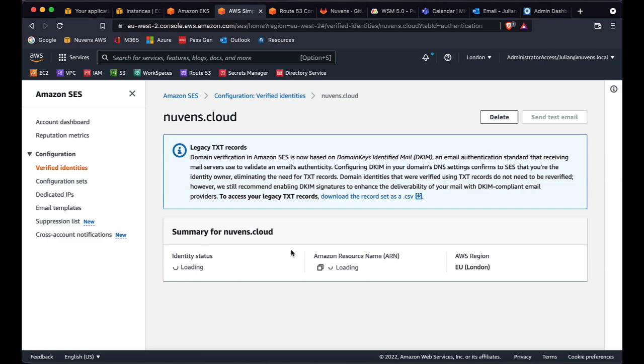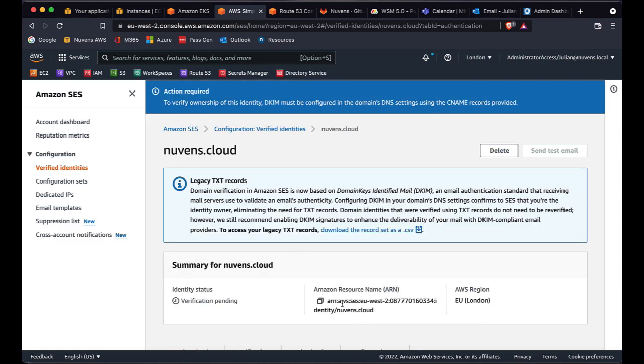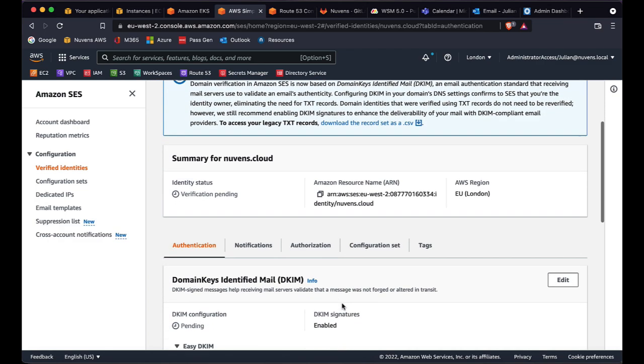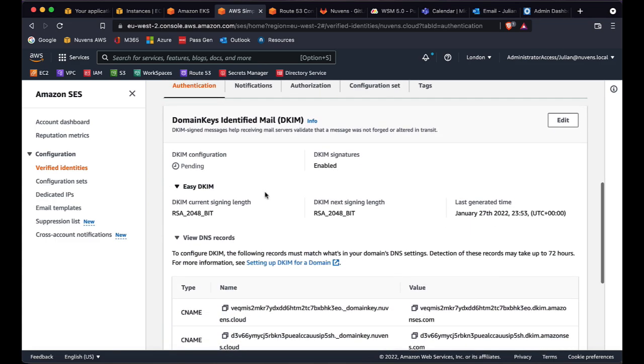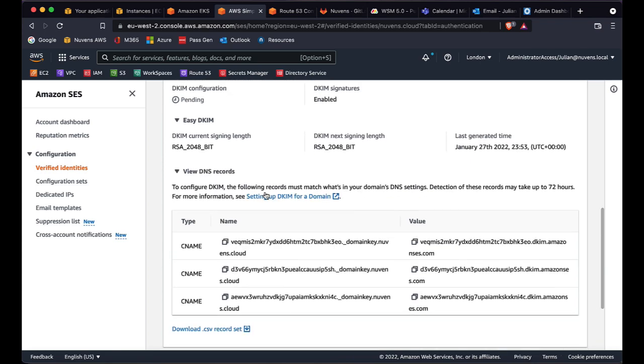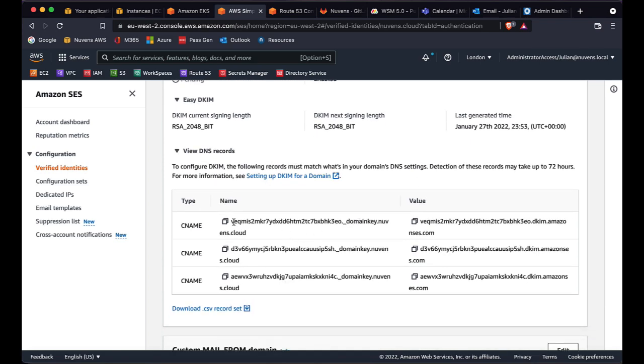Once the identity is created, the domain will change to verification pending until we create the necessary DNS records in the resolver of our DNS domain. We can obtain the CNAME alias records from this page. Usually there will be 3 CNAME records that we must add into our public DNS resolver.